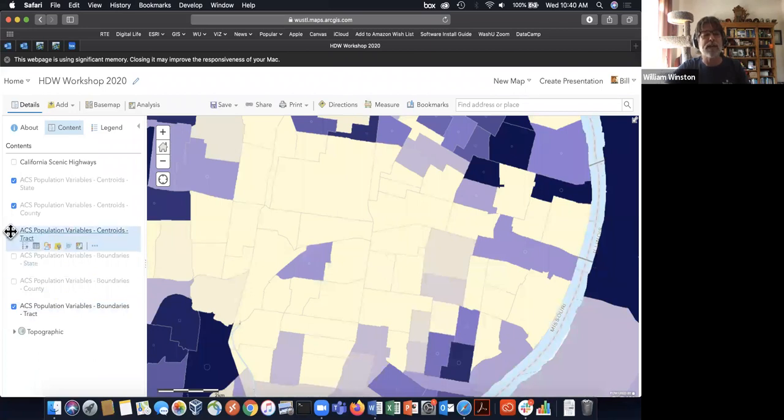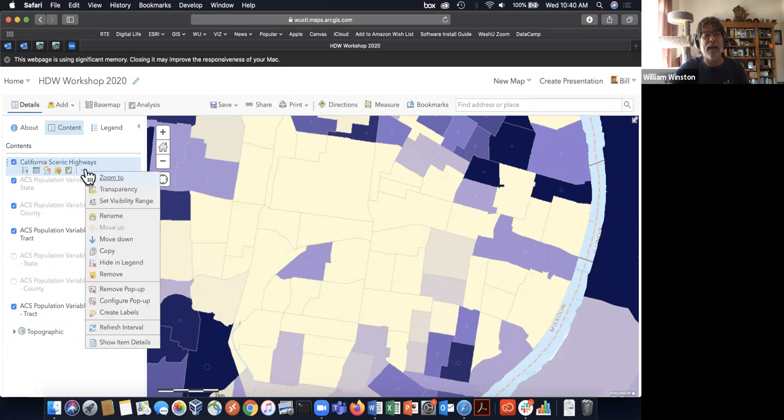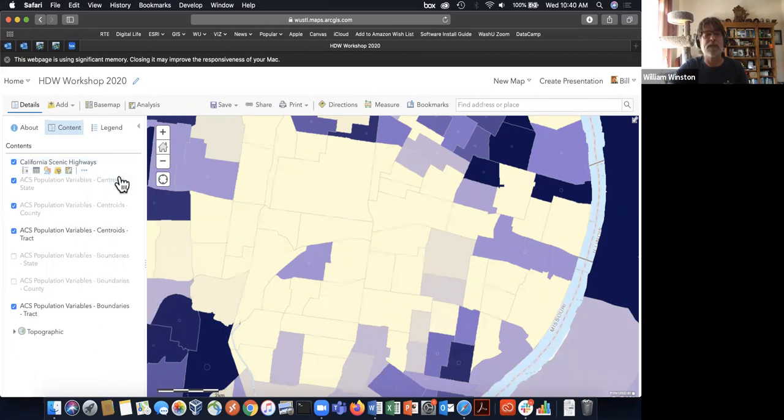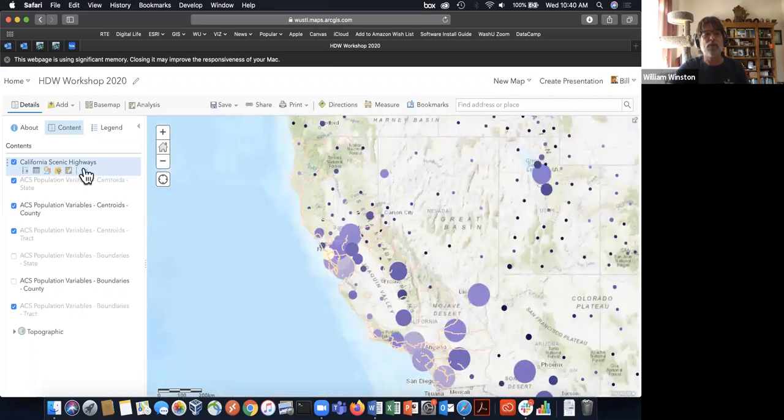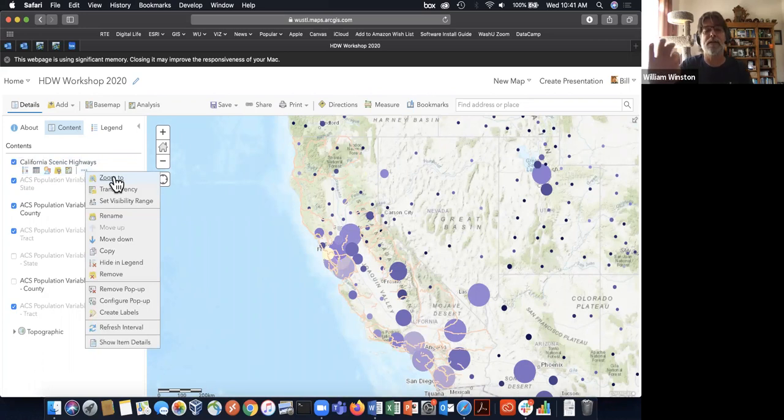Other things that we can change in our table of contents are the order in which our layers appear. And I'm going to use the scenic highways layer as an example here. So I will activate that highway level, and then I'm going to use the more options and zoom to selection to zoom to the California area. Zoom to basically tells ArcGIS Online to change your map extent to show you all of the features in the layer which you're zooming to. So in this case, we zoomed to California.